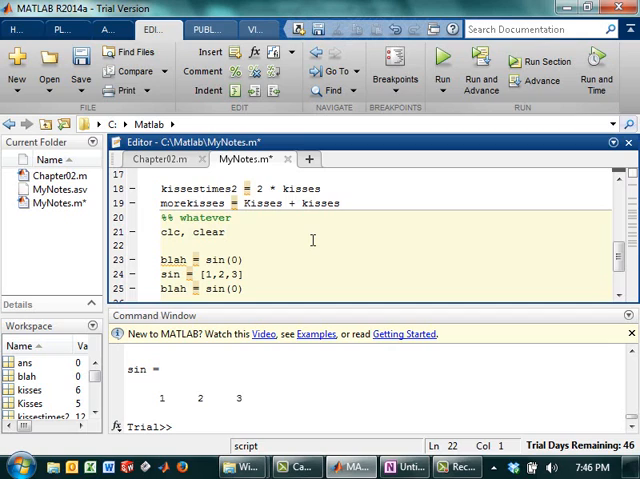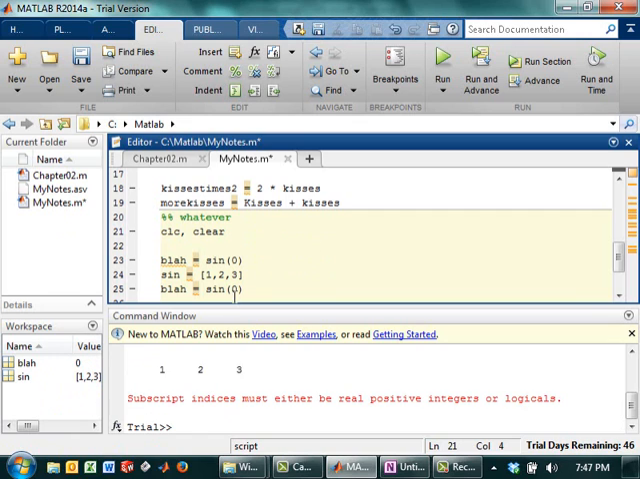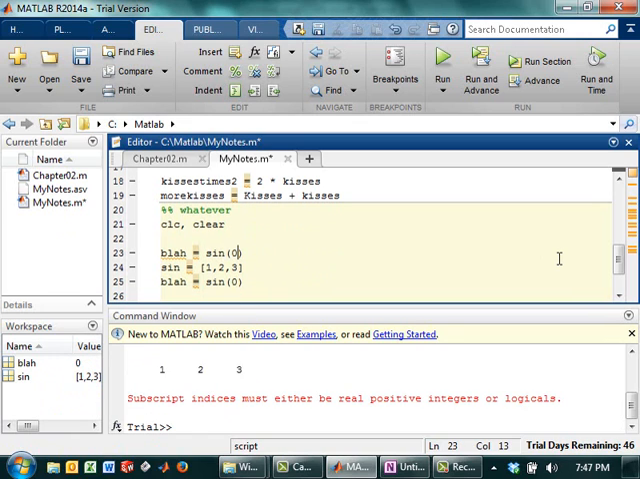I did mention this in one of the other videos if you missed it. I'm going to try to start a lot of my sections with clc clear. What clc does is it clears out the command window, and then clear actually clears out my variables. All right, so let's say instead of finding the sine of 0, I was finding the sine of 1. All right, so here we go.